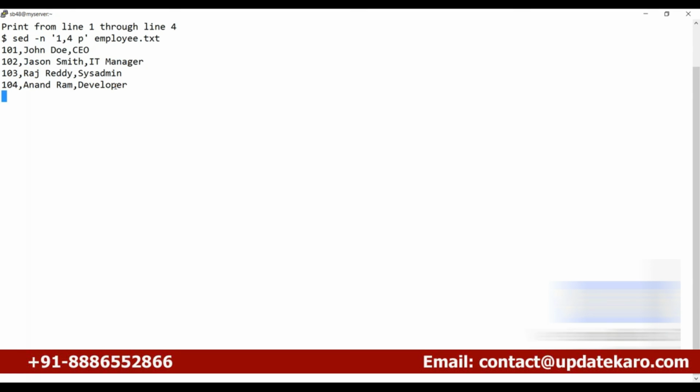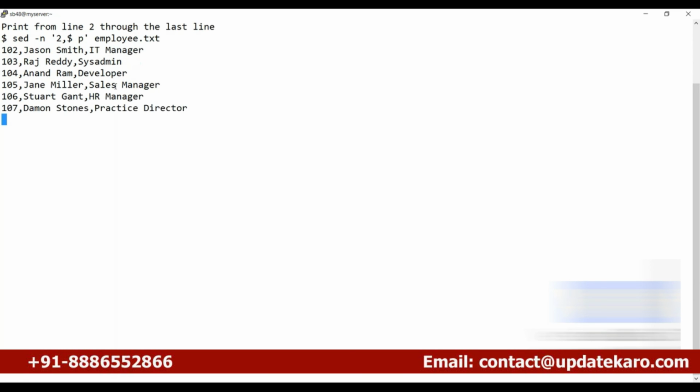And also, if you would like to get a range, you have to give 1 comma 4. Comma stands for range. Comma is not differentiating two values here. If you would like to get line numbers from 1 to 4, use 1 comma 4. And 2 comma dollar: dollar, I already told you, denotes the end of the file, and the end of each and every line is also dollar. So 2 comma dollar means it is going to print from the second line to the end of the file.